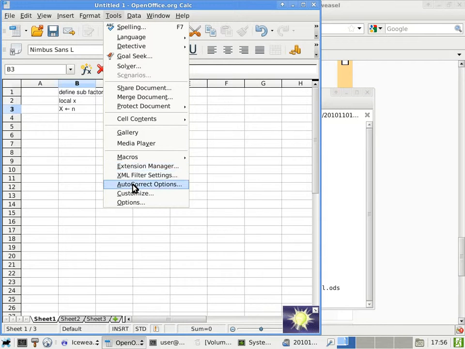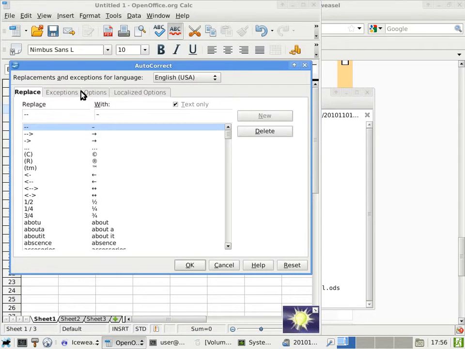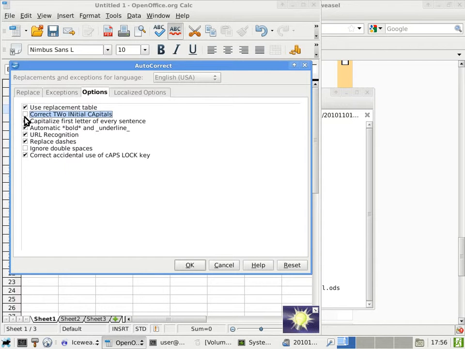And I lost my configuration, so I have to redo all the other options here. Replacement table, but everything else I have to turn off.